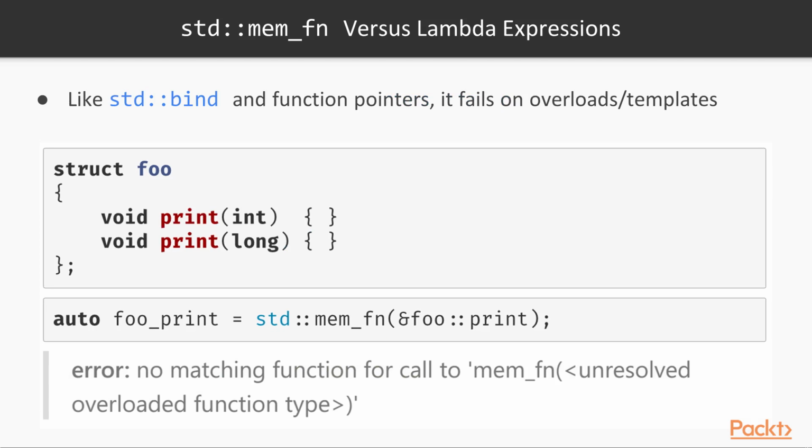Like std bind and function pointers, it unfortunately fails on overloads and templates. So if your foo struct actually provides two overloads of print, using memfun will give you an error about no matching function for call to memfun.